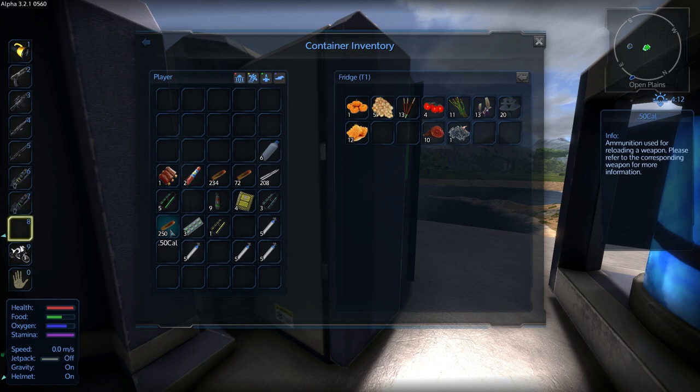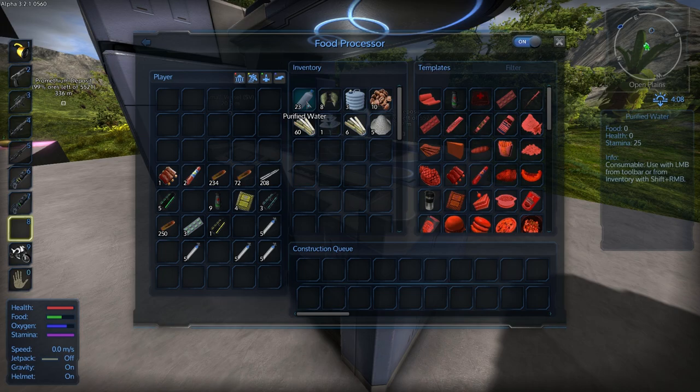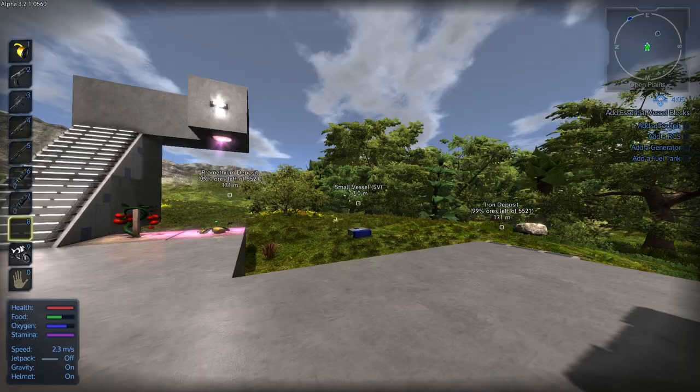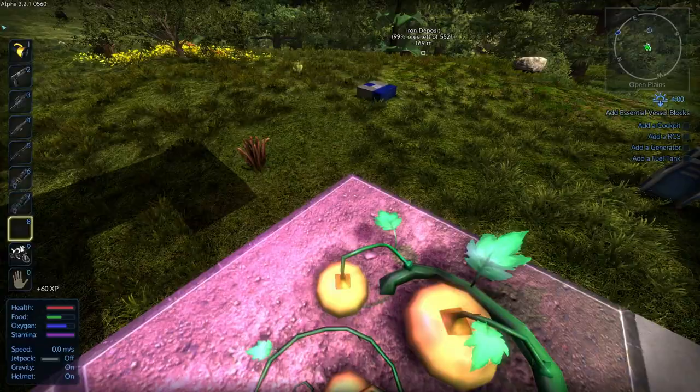Drill charge, antidote, multi-charge, and put water in here. So there you go, so that was it, that's basically it. Tomatoes are growing like crazy here. Come on. Pumpkin ready? Not yet. Pick this up.